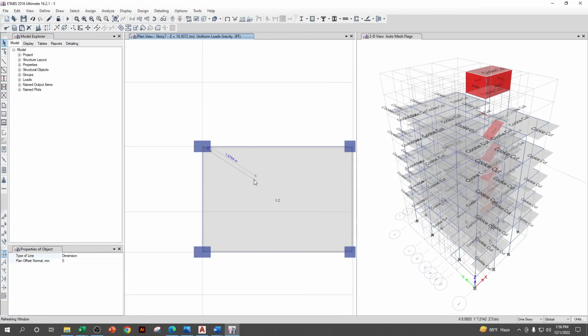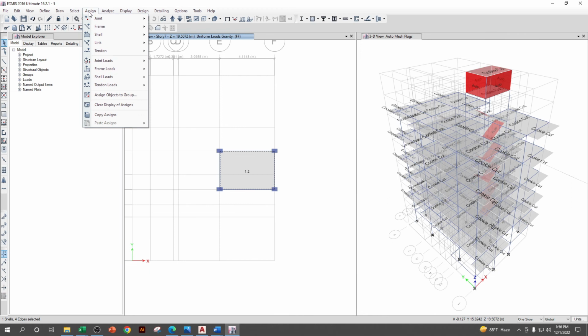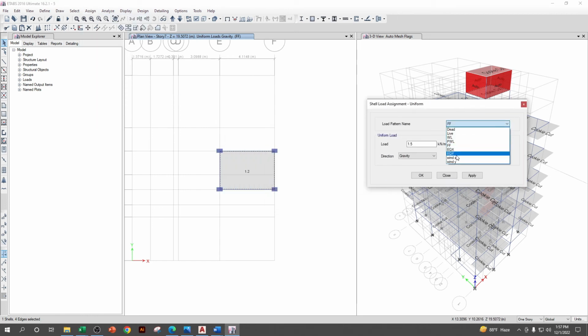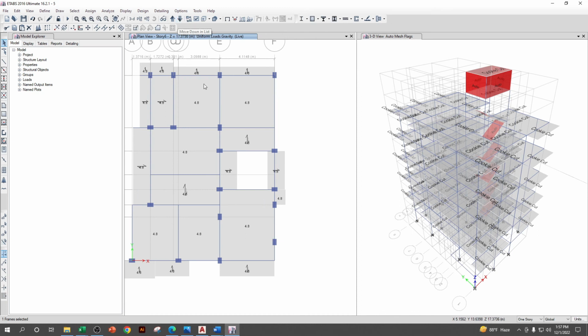21.30. So select the bottom slab, that means this slab, and assign shell load uniform. Assign these as live load, and this one will be 21.3. Replace the other values. Okay, so let's check whether we have provided all the values or not.